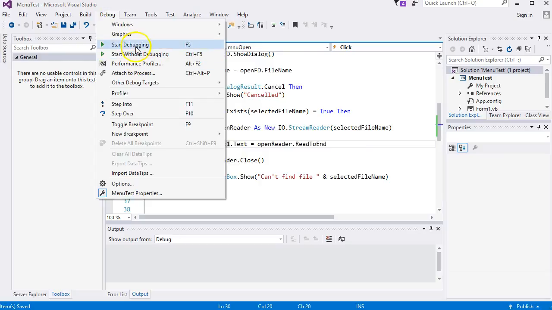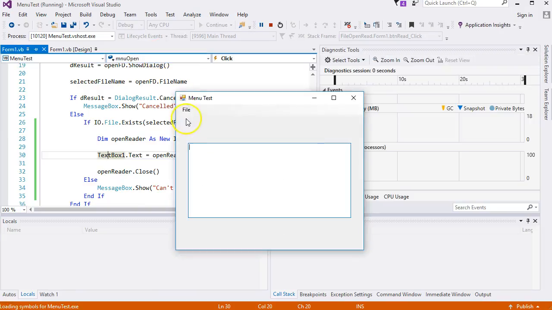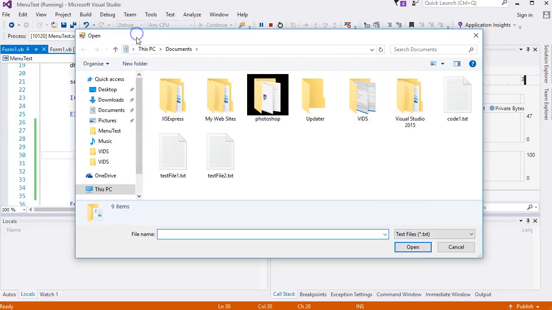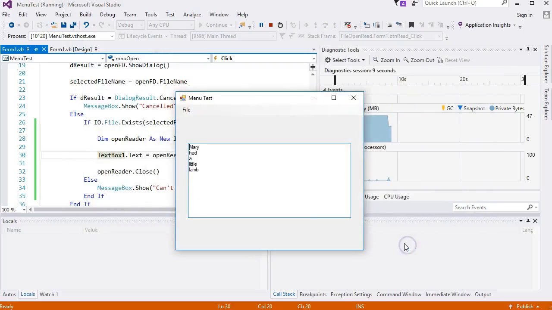Debug. Start debugging. Now I can click on my file open, bring up the dialog box. And test file 1. Does it open up? It does. And there we go. It places the contents of the file I opened into the text box. Let me try that one again.